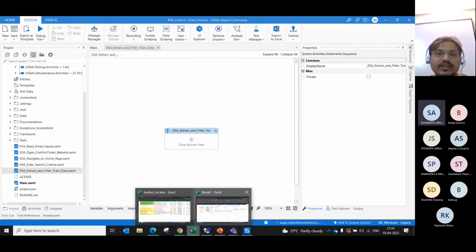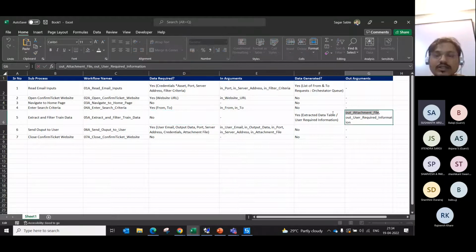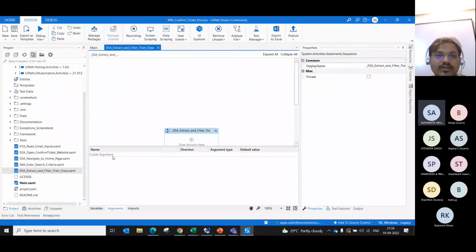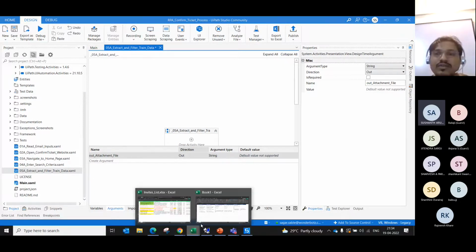So first of all, let's create all the arguments, extract the data and all. So here we are going to have out attachment file. So that out argument I have to create. Now you just need to give a good concentration on direction. So what happens generally is you create argument, but you forget to change the direction because you are in a flow and you mention it everywhere.